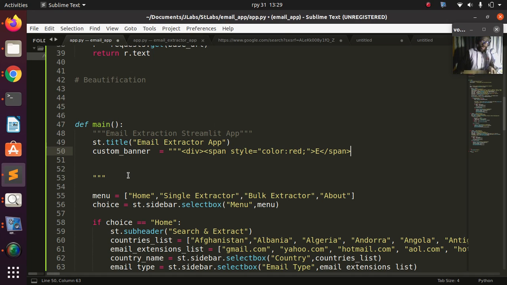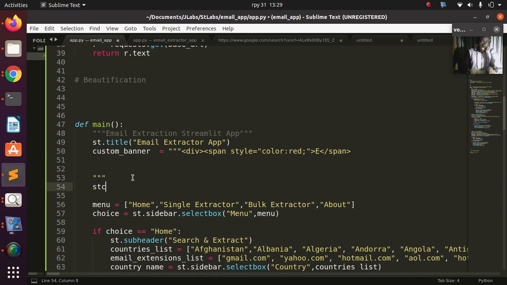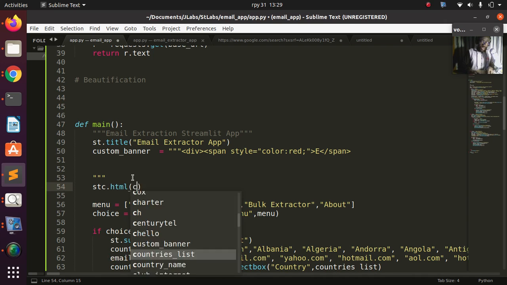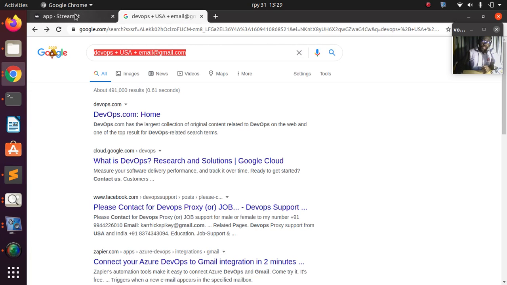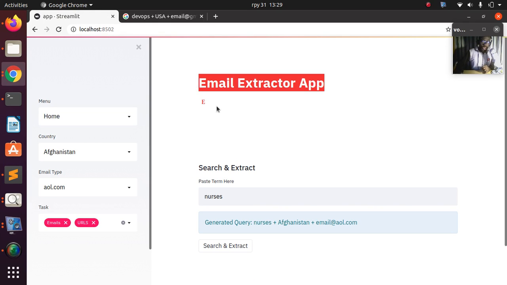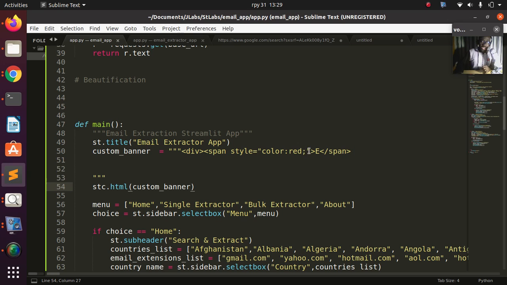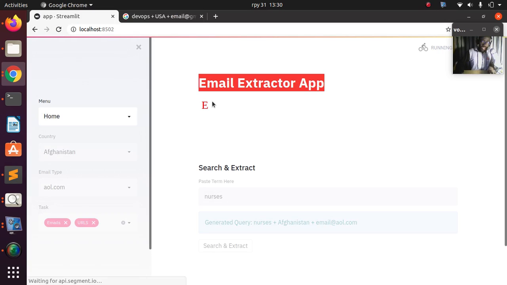Right, so something like that. If I want to preview this one, I can just go back and do stc.html, passing my custom banner. If I save it and come back here, it's going to print the E with that particular color, right? So we have gotten the E as a color. We can also add the style to it. So let's add the font size. Let's make it 30 pixels. If I check it back, it's going to increase the font size to 30 pixels, right?